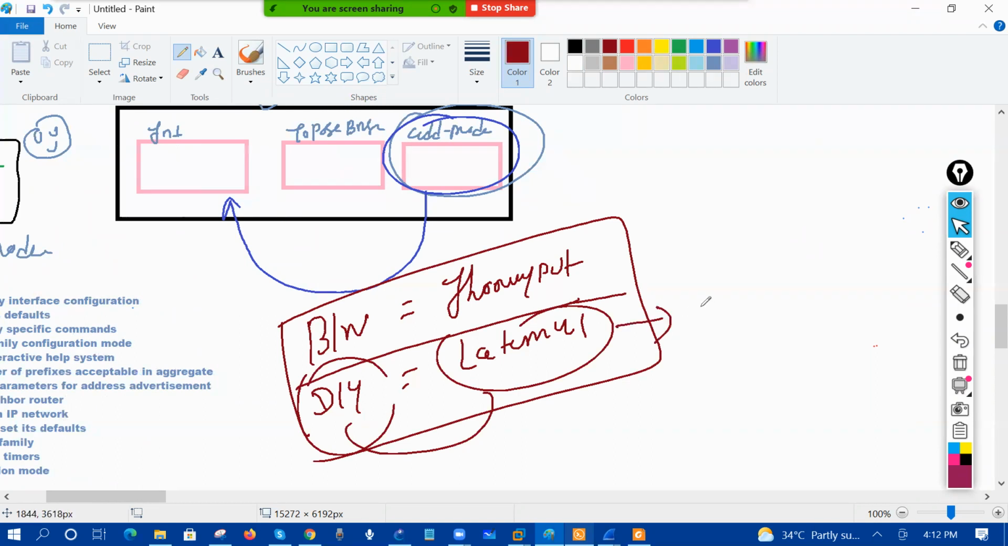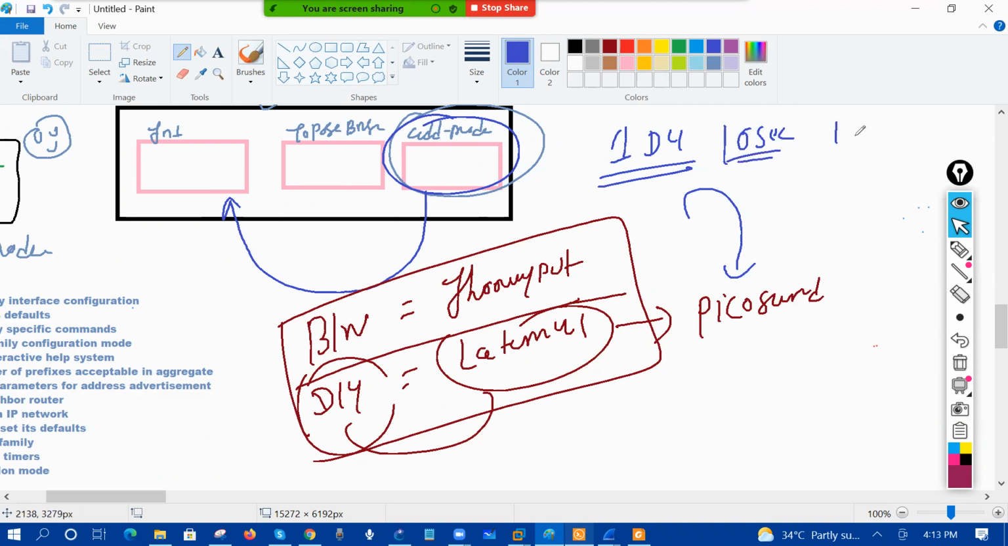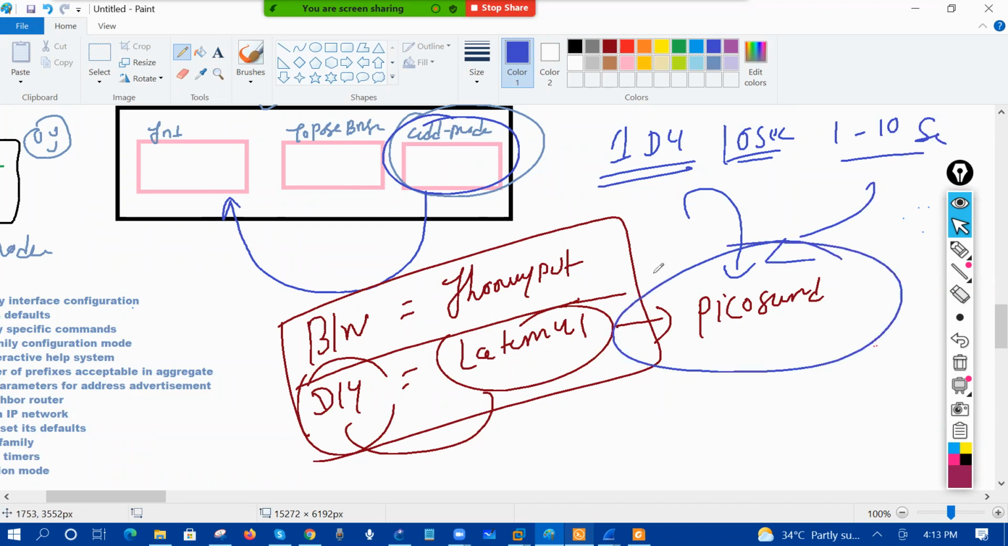But your delay is now going to be calculated in picoseconds. What was the smallest unit of delay before? One delay, right? Now they convert it into picoseconds. It was tens of microseconds before; if you convert the one, it comes out in picoseconds. Now it is the very, very smallest unit.